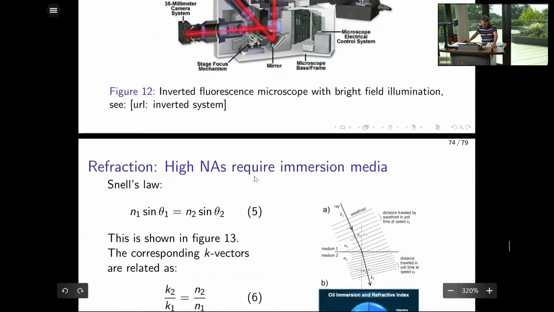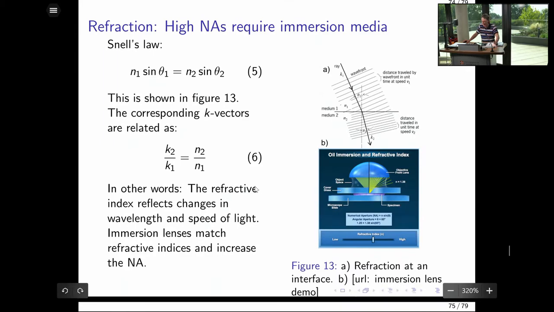Okay, so we move on. We've talked about that, but now we go to the most important part of a microscope system, which is the objective. The better the objective, the better the quality of the image.